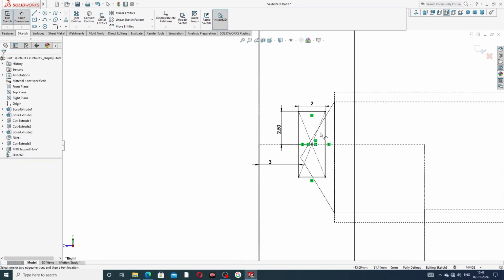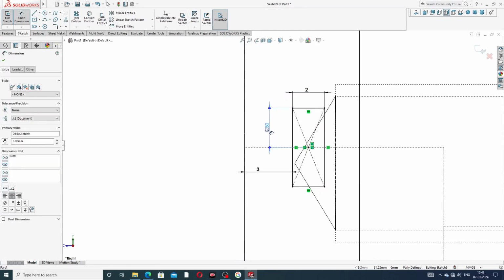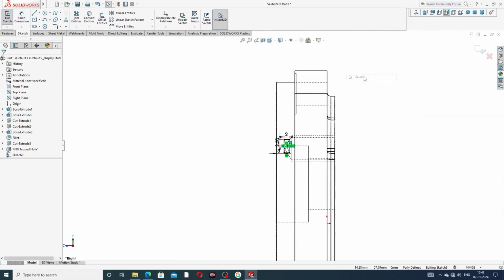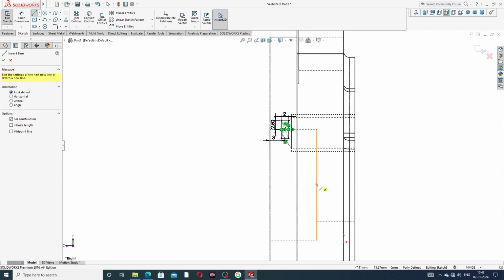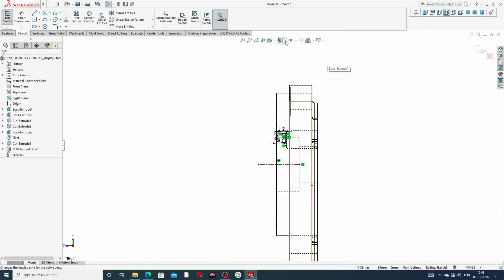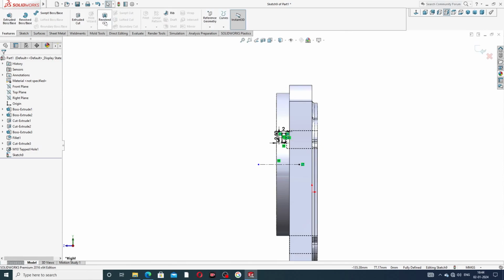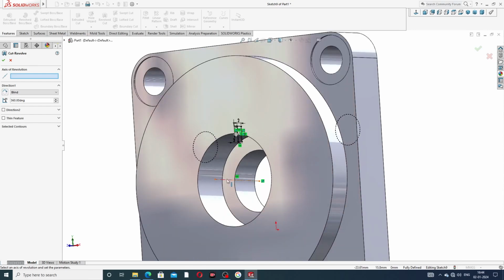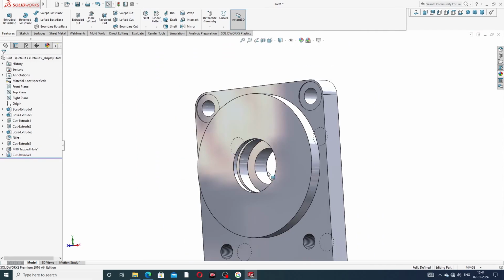Okay, and this distance is 3 millimeter, and all dimensions are perfect. Okay, and this is a revolve cut, and at first a center line is drawn here. This center line is drawn here, and also use this, and this cutout is a revolve cut. Select this axis of revolution here, and this cutout is this, and this cutout is better.